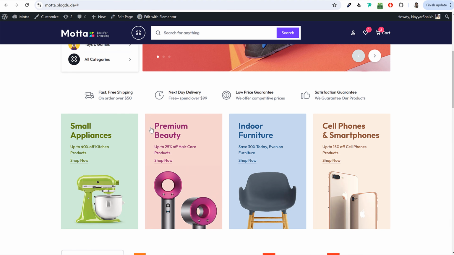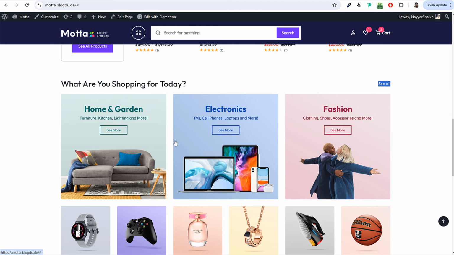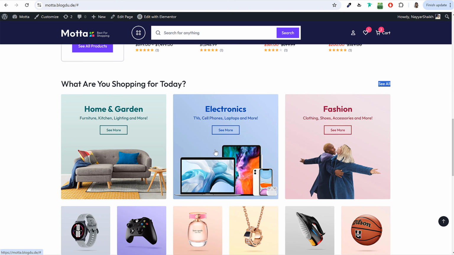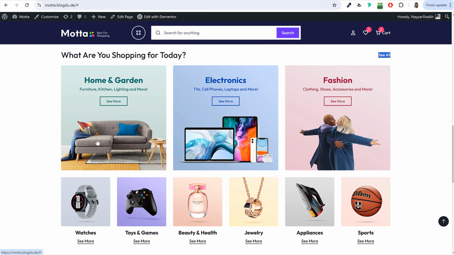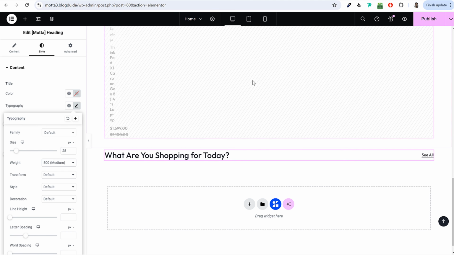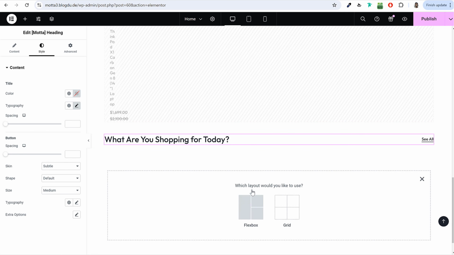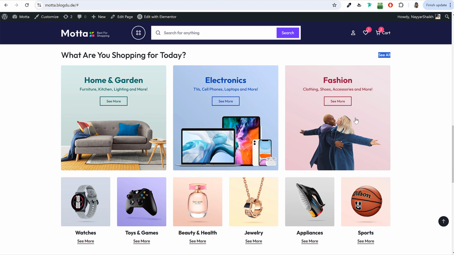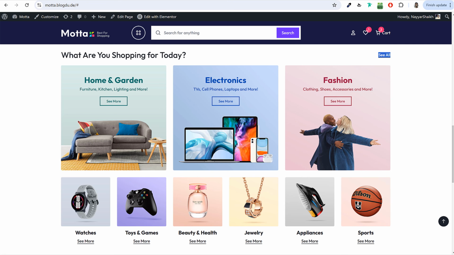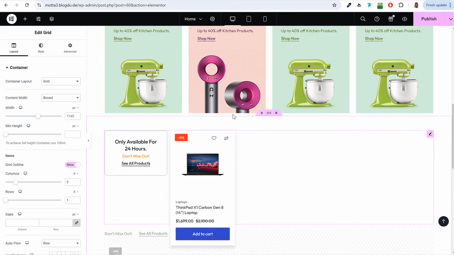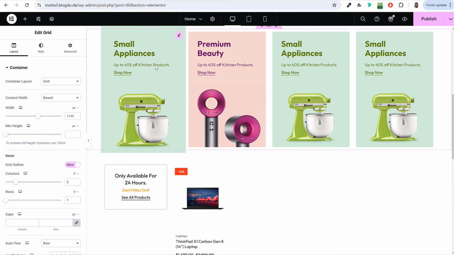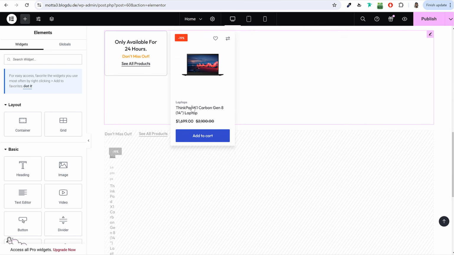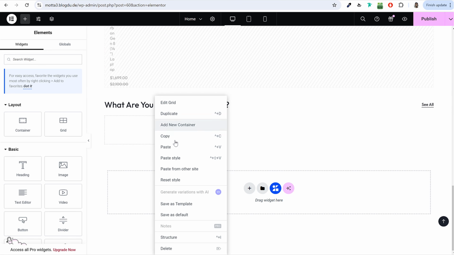So we have seen a similar thing over here at the top. This is also the same thing, just a little bit of changes. The same element is used over here as well. In fact, all these things are the same, just a little bit of changes here and there. Let me show you. For this next one, I'll click on the plus button and select a grid with 3 columns because we have 3 elements over here. And just to show you that this is the same thing, I'll simply copy this from the top and paste it over here.